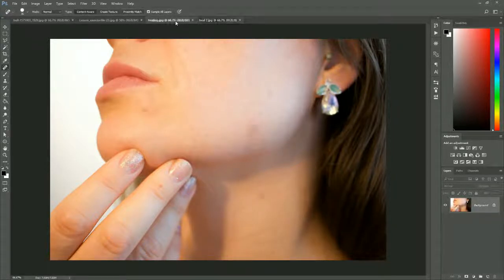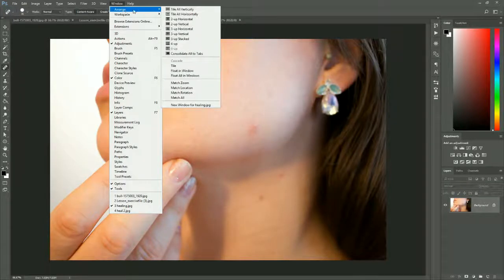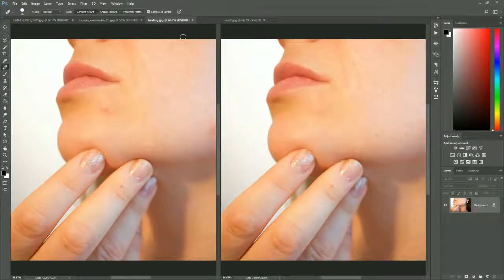Just to show you the power of the tool again, I'm flicking through very quickly there. But if I go to Window in my main menu and go to Arrange, we can do loads of different options, but I'm going to tile up vertically. So now we can actually see the image before and after. Can everyone see the before and after there? How quickly we've changed our images.